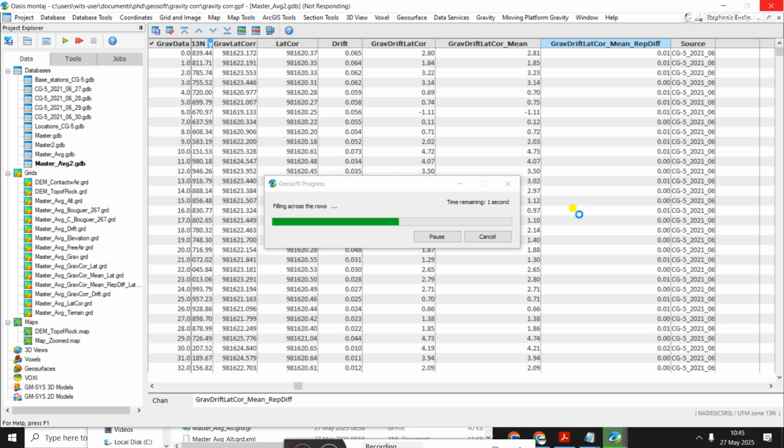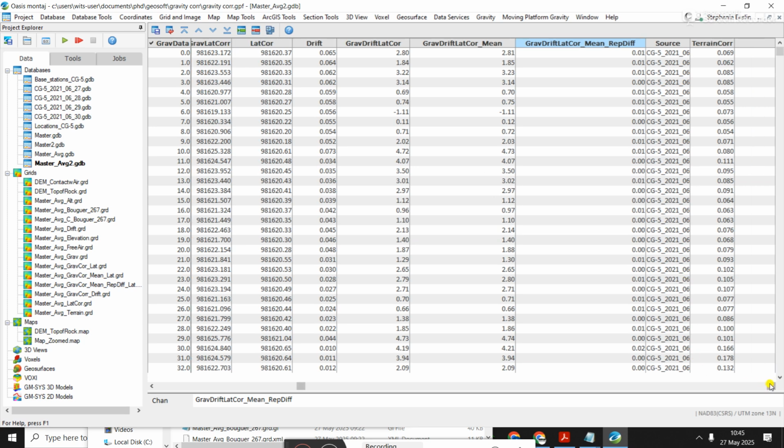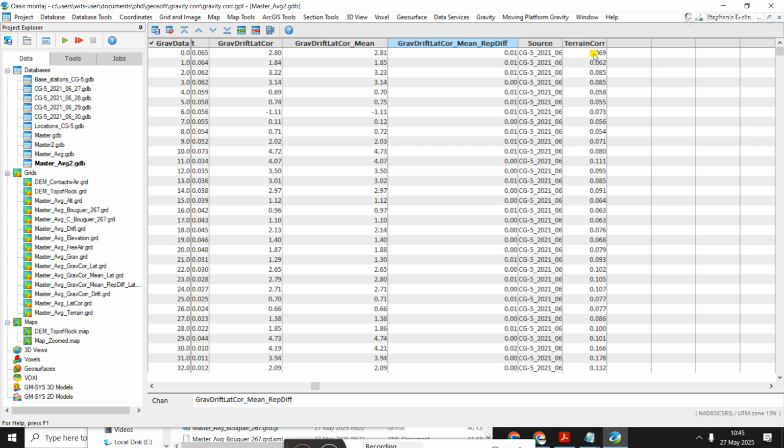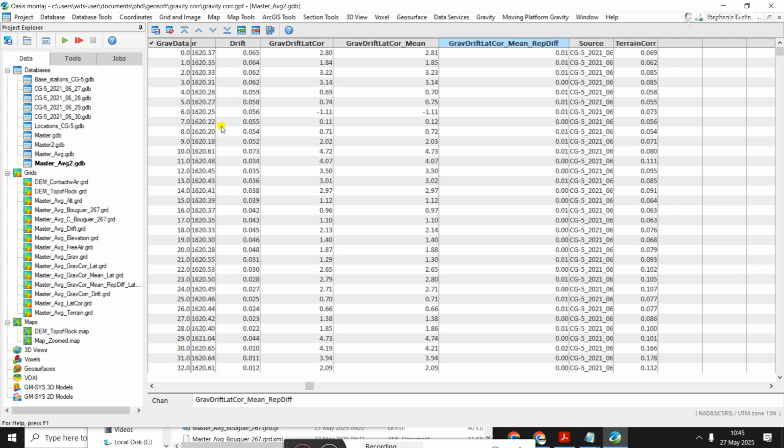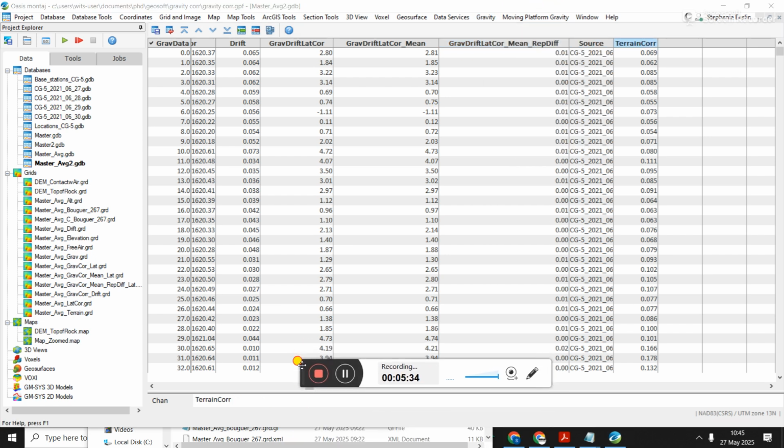Takes a bit of time to calculate. Okay, and here's our terrain correction. Again, nothing too huge. I mean, biggish values, so you can see the importance of actually doing them. If you compare them to your drift correction here, the drift is 0.0 something. Here we've got a few 0.1s, so quite important. Okay, so now we have a terrain correction channel. And now we can move on to our free air and Bouguer correction.